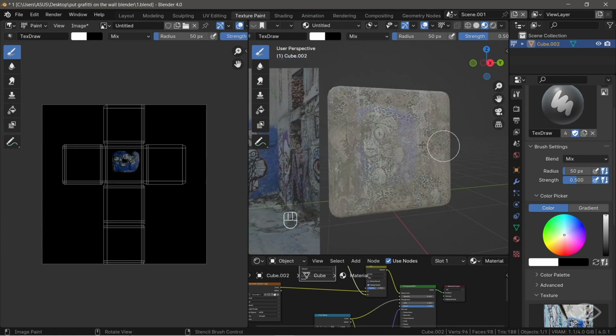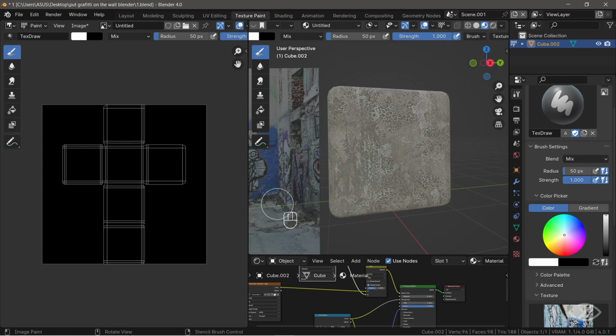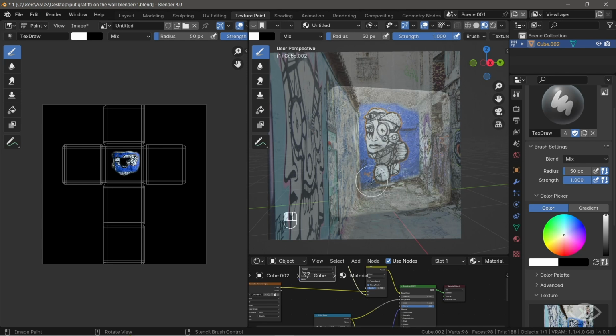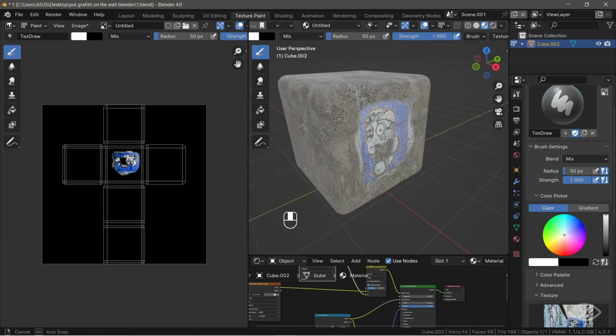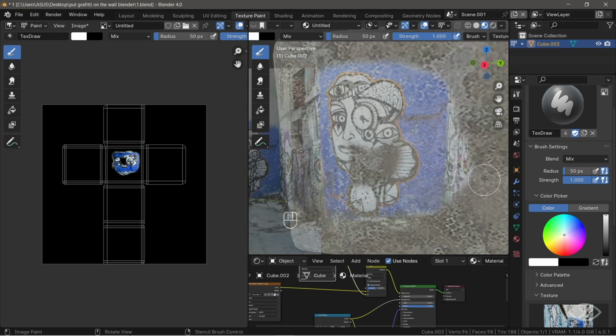As you can see, the paint is not that visible. It's because we painted it with only 50% strength. So let's undo that, increase the strength to 100%. Then let's paint again. Alright, you can see that the paint is now clearer, and it also takes up the roughness and the bump of the concrete.